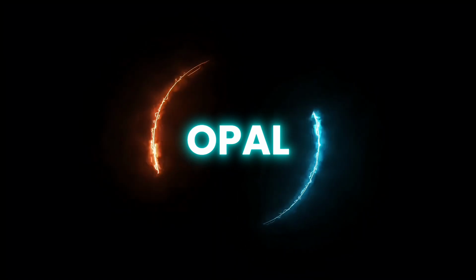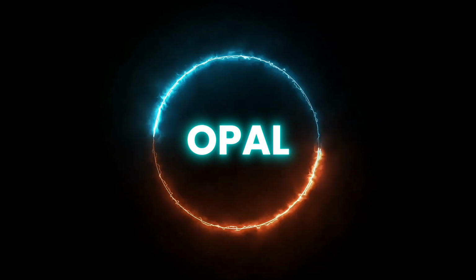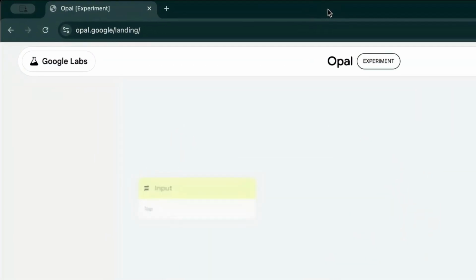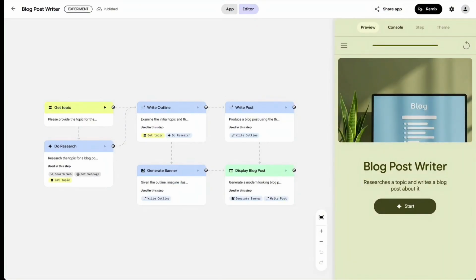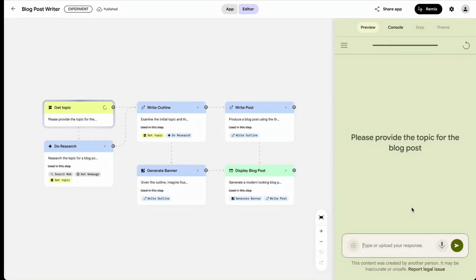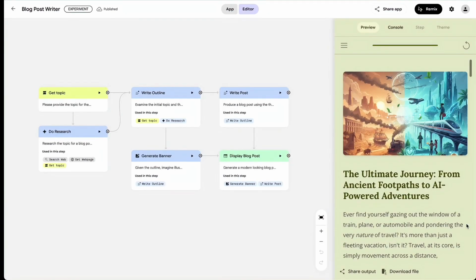All right, let's start with the first free tool, Opal. Just head to opal.google and you'll see a clean editor where you can build apps using plain English. Here's one of the examples. And yeah, this workflow diagram looks complex, but don't worry. You never have to build any of this manually unless you want to. Opal generates everything for you.